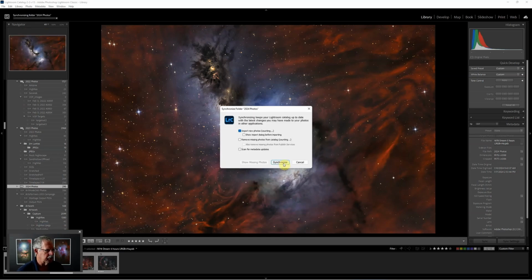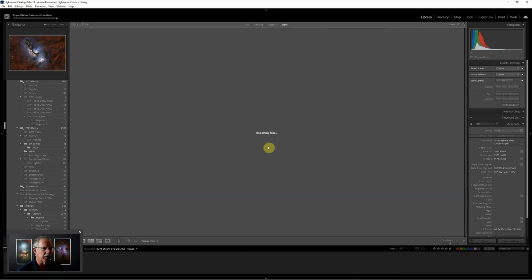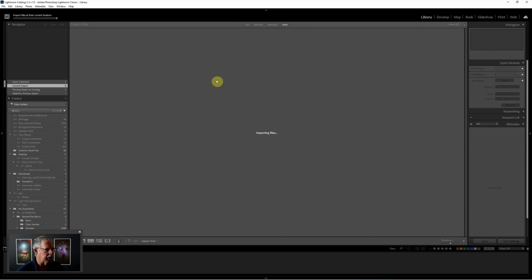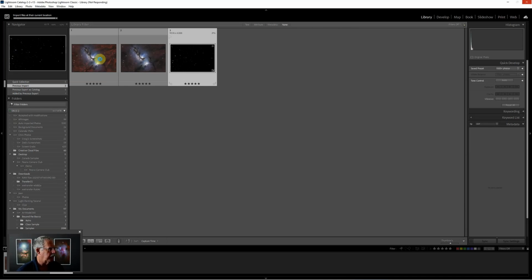And what synchronize folder does, it will go through and it will find any new photos that aren't in the catalog. It'll add them to the catalog and actually put us into a view looking at just the new images that we just added. So when this opens, we'll see the 3 images that we just added, and those will be added to the library view in Lightroom. So there's our stars only, there's RGB, and here's HA, so the finished image.